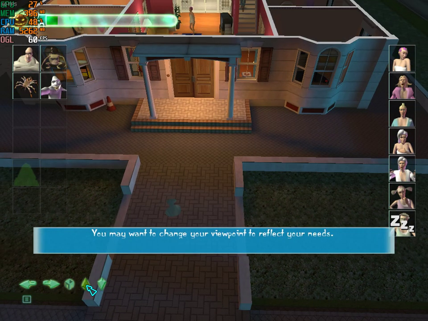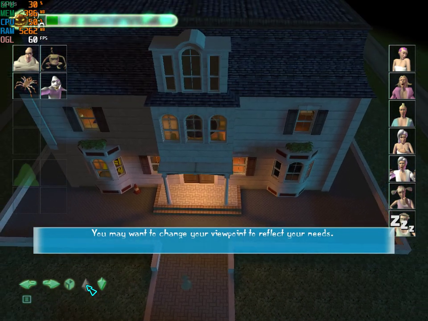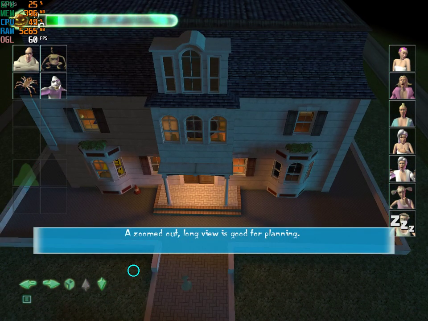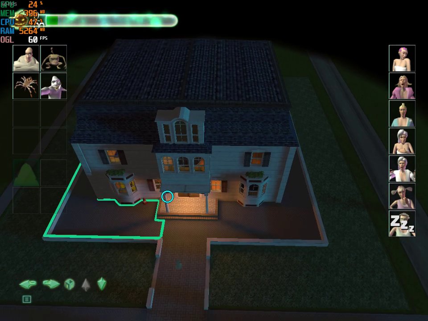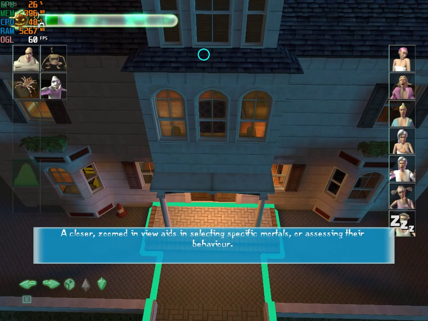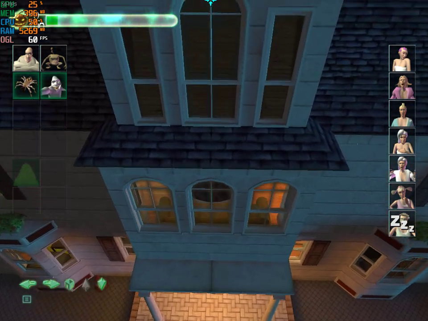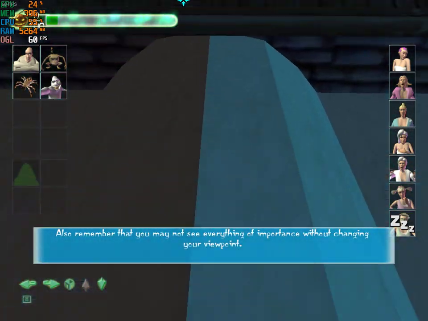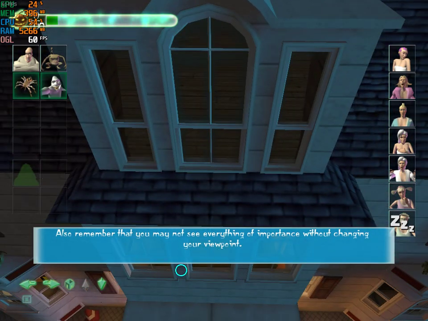You may want to change your viewpoint to reflect your needs. A zoomed-out long view is good for planning. A closer, zoomed-in view aids in selecting specific mortals or assessing their behavior. Also remember that you may not see everything of importance without changing your viewpoint.